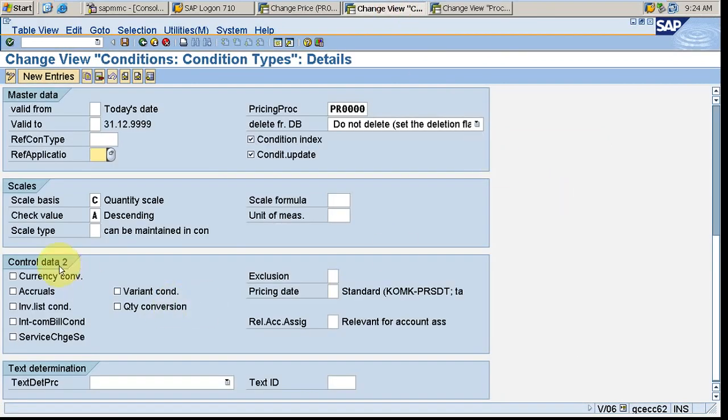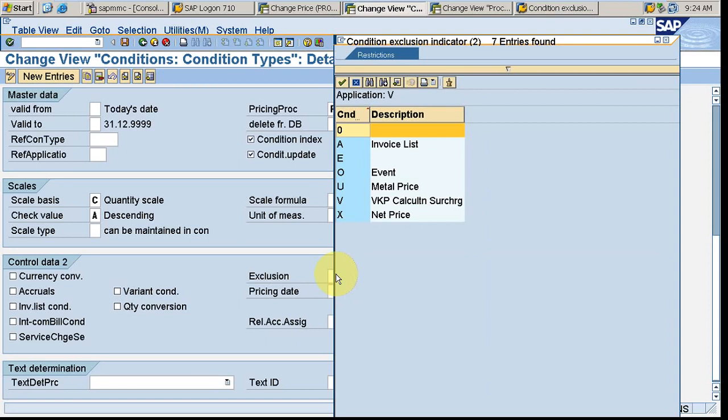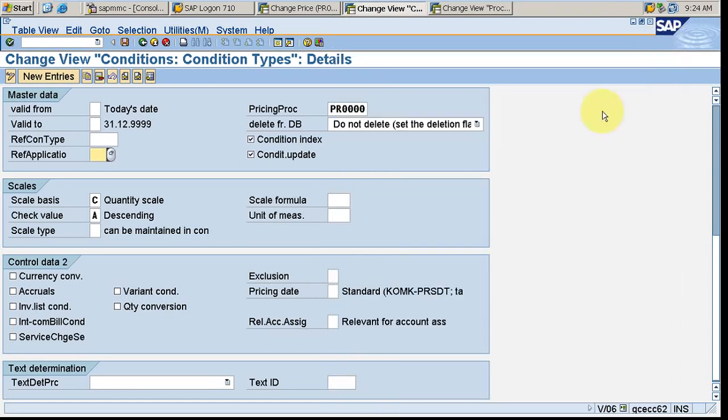Next is control data. In this, exclusion is most important, and pricing date is important. We'll discuss what exclusion is. Let's say for any condition type we maintain exclusion, and this condition type is determined in the sales document. Then it will eliminate all the condition types below it which have the same pricing requirement.